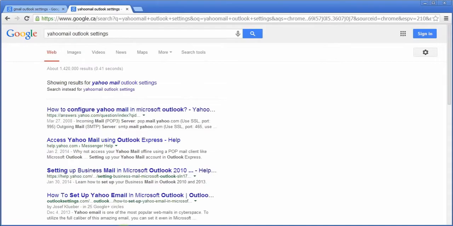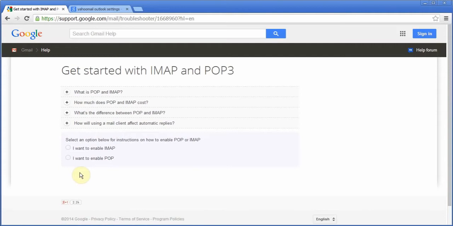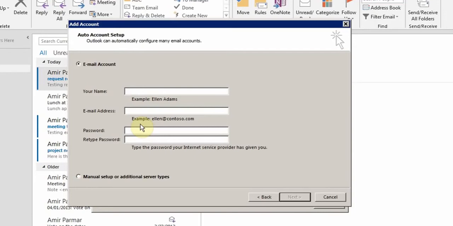And you can always do a Google search for Yahoo Outlook settings or Gmail Outlook settings, and then go to the links, and you can even look at it and see all these. So if you put in your name, your email address, and your password, and then you hit next, it will set up everything for you. And it will set up in what is known as an IMAP. So you could even use your Yahoo and Hotmail, and it will do that for you too.